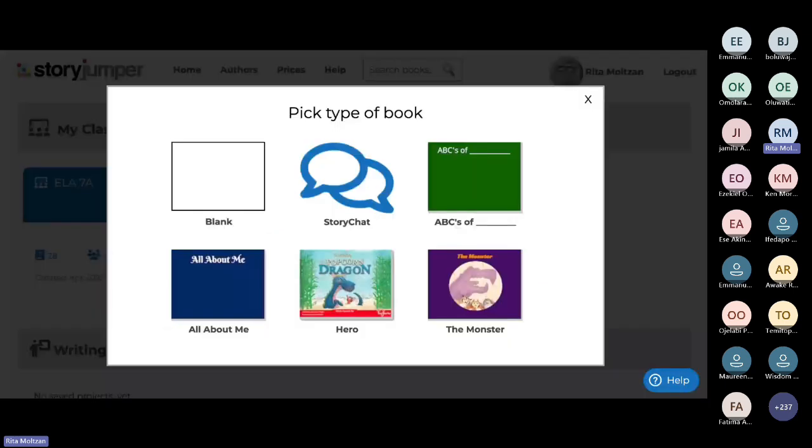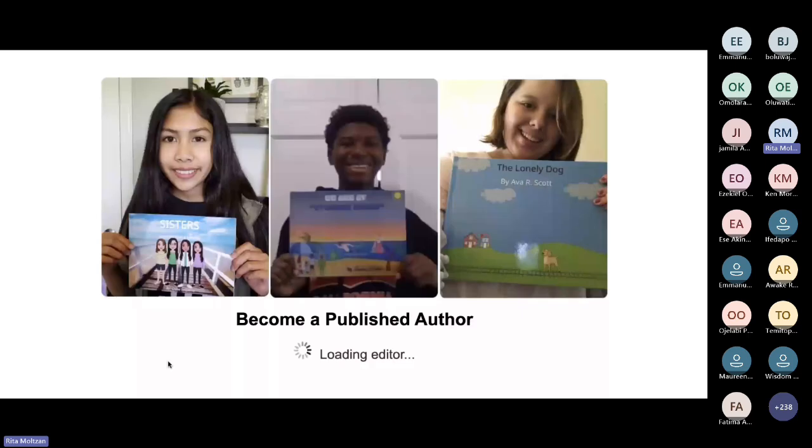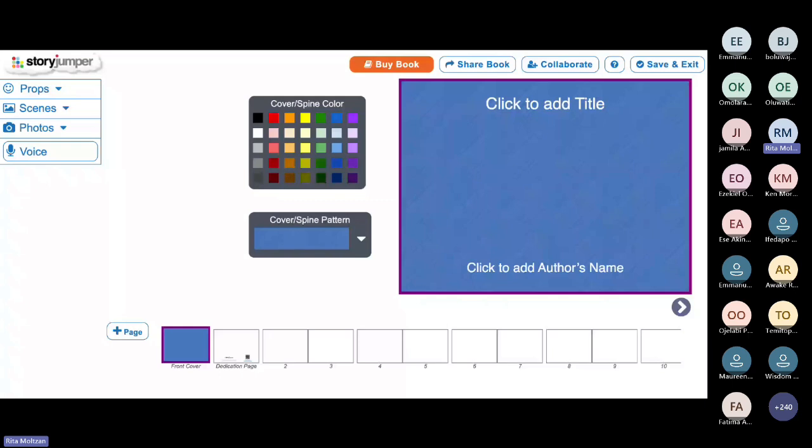And there are several templates that you can choose from. But I'm going to start with a blank book right here. And whenever you click on it, it shows you students who have become published authors. These people actually ordered their own copies of their books and they deliver it to your home. That's where they make money, when people order their own copies.